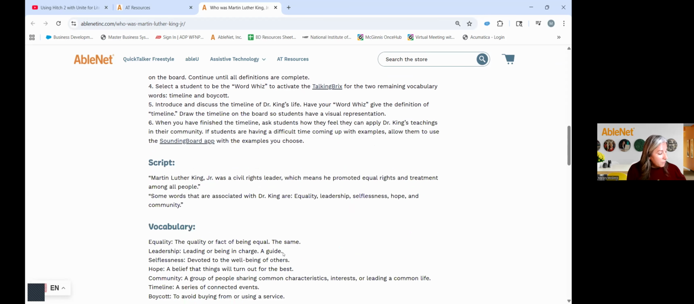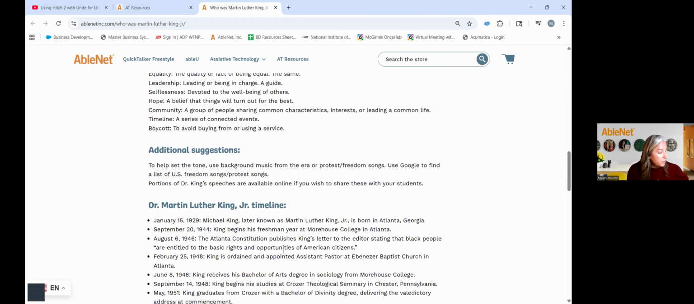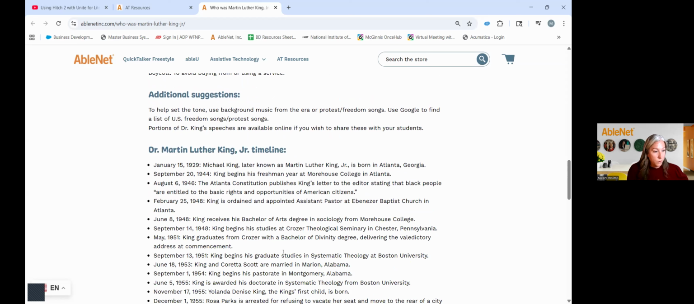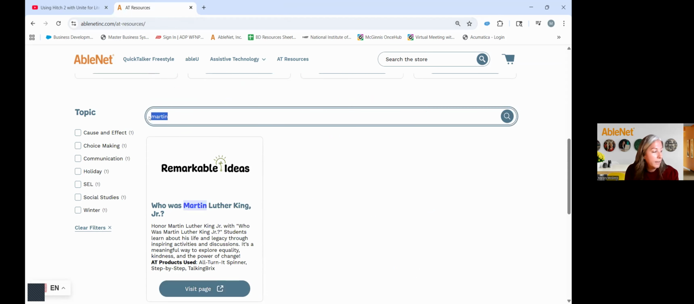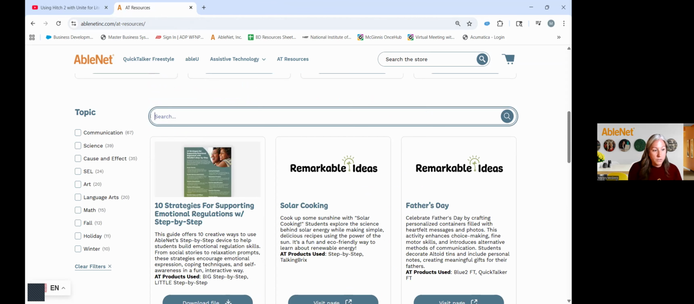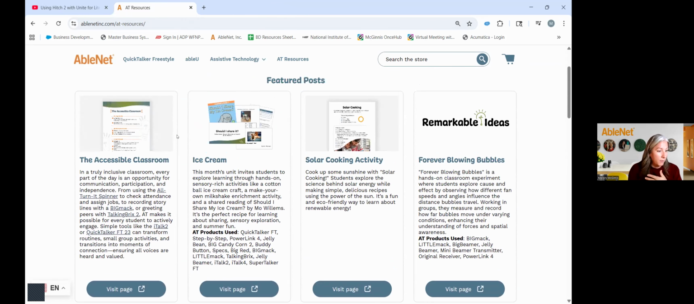But actually down at the bottom, it gives you the vocabulary words to focus on, but it also gives you a bunch of facts that you can record in the step-by-step to use when you're creating a timeline. So that's just a very simple example of some resources that are available. Again, you can type in anything, alternate spinner, PowerLink, any resource that we have that uses those devices is going to be found here. So this will be a great tool for you guys to check out in addition to this PowerPoint that kind of gives you some ideas.